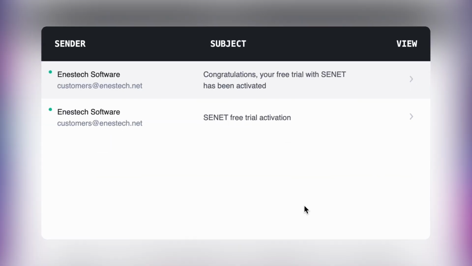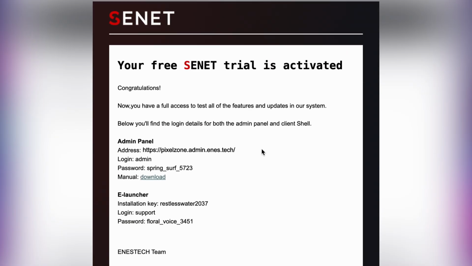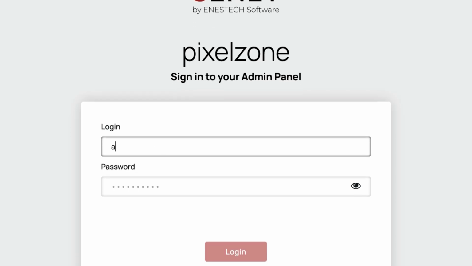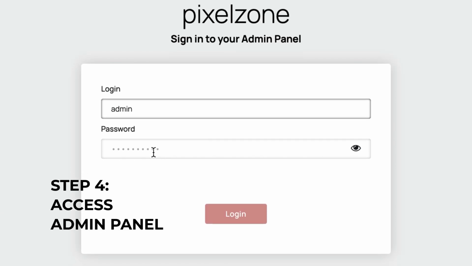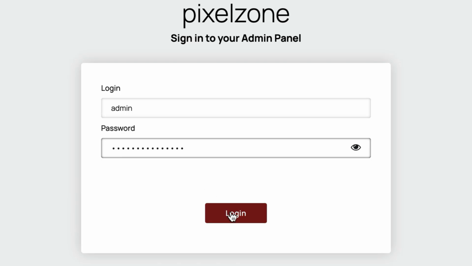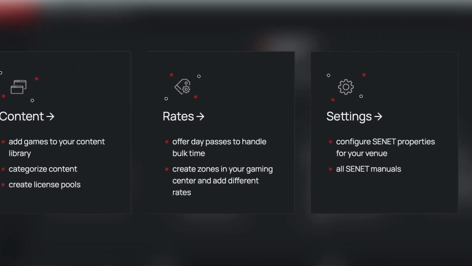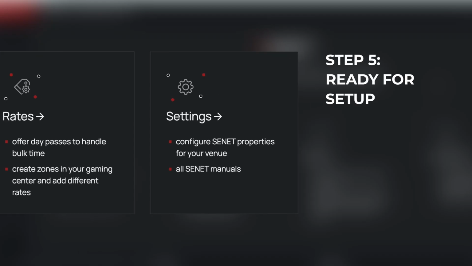Once your server is ready, you'll receive a welcome email with your admin panel link and credentials. Open the admin panel right from your browser. There is no need to install software on your admin PC. From now on, you get secure, instant access to all management tools. That's it. You're now ready to set up your Esports Center with SENET.